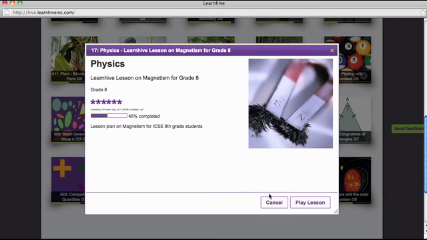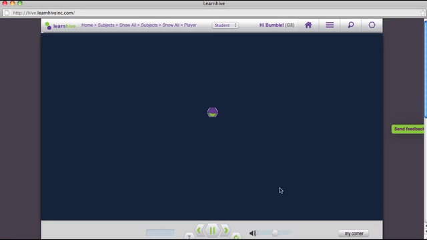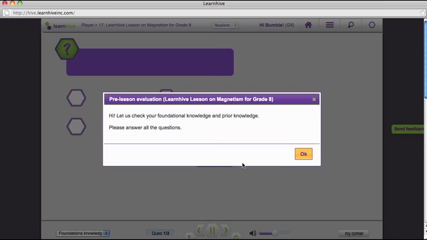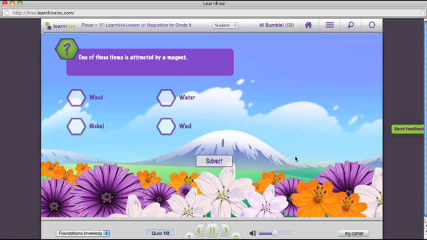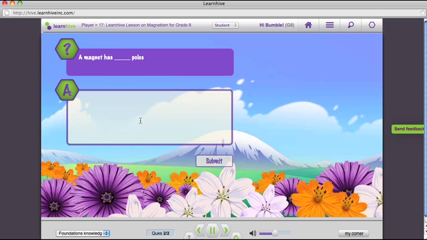You will first get the window, which gives you the description about the lesson, what subject it is for, what grade it is for, as well as a little bit of description about the lesson itself. Click on the Play Lesson button. The lesson will load. Right up front, the lesson has prerequisite questions and pre-evaluation questions. The questions will show up. Feel free to go ahead and answer these questions.